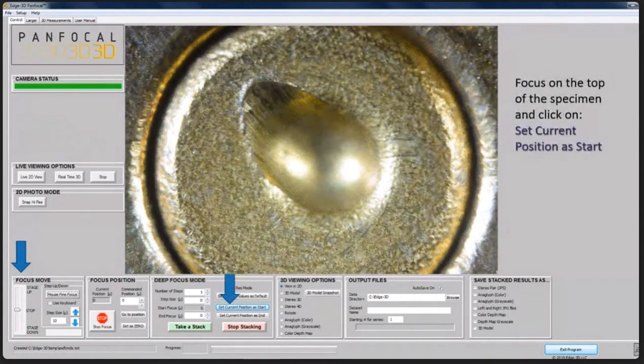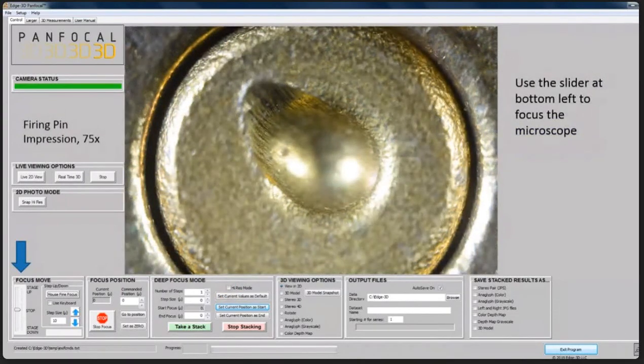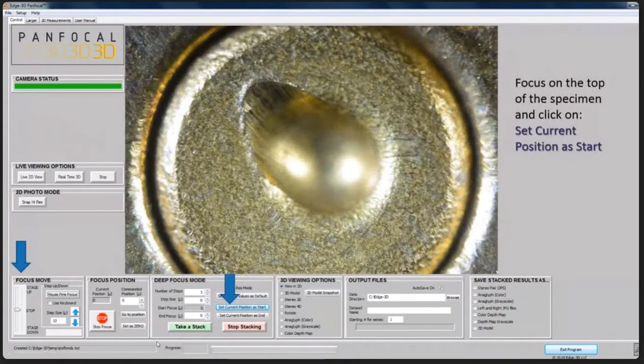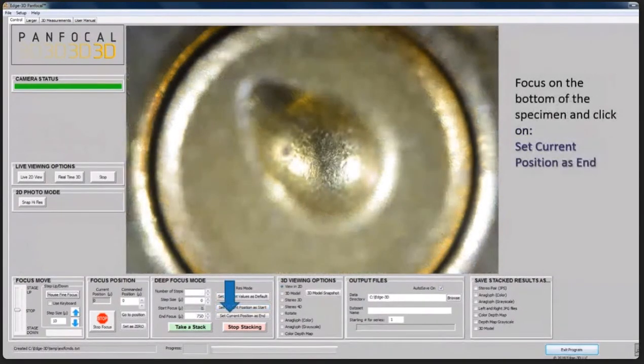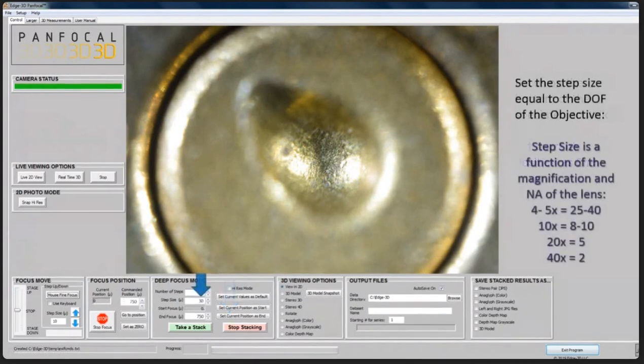So right now, the way it works is you start by lowering the stage to focus on the top of the specimen. So you see that was the middle of the specimen. Now we're up at the top of the specimen. And once you're there, you click set current position to start. Then you focus down to the bottom of the specimen, which is way down into the bottom of this firing pin impression, and then you say set current position as end, and now you can see it was 250 microns where the end was.